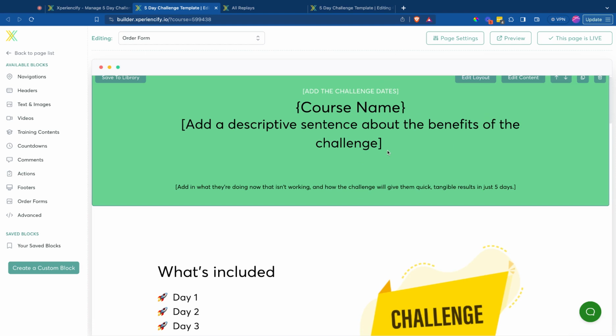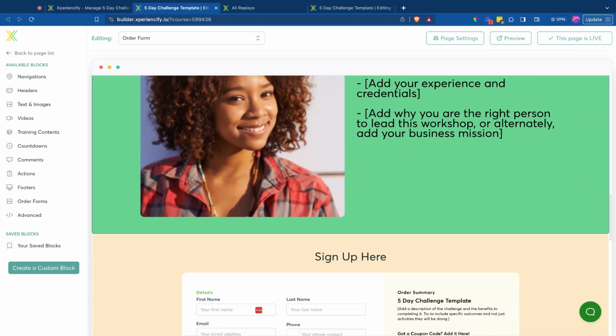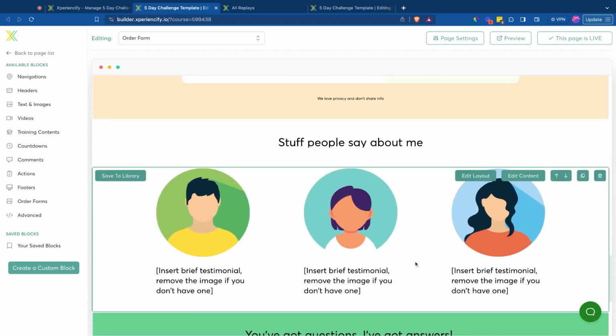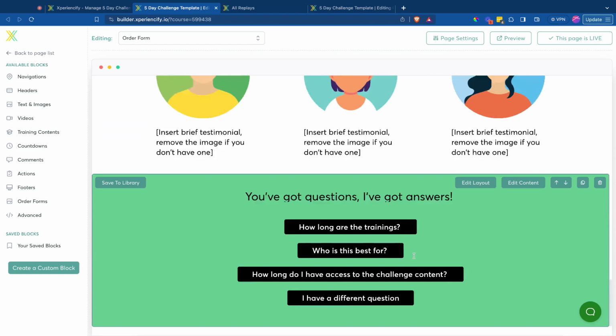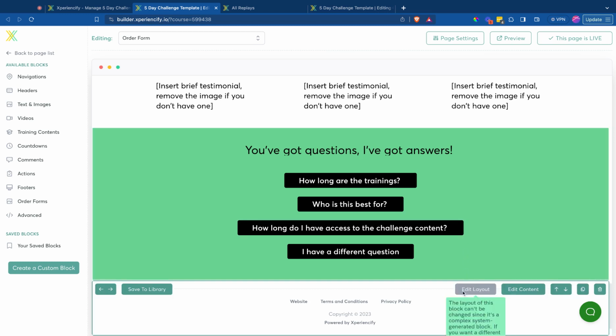Just go ahead and modify what it's about, what is included, how it works, about you, the teacher. This is the part where they sign up. There's a spot for testimonials and a spot for FAQs. And then you have a sales page. And when you finish that and you have a paid Xperiencify account, then you can just send that link out to people. And it's super simple. They have a place to learn more about your challenge and sign up in one step.